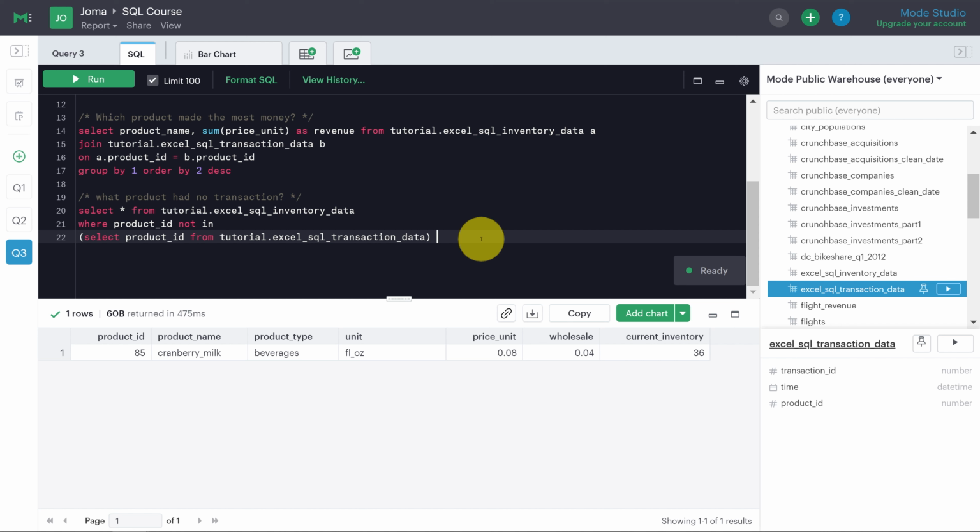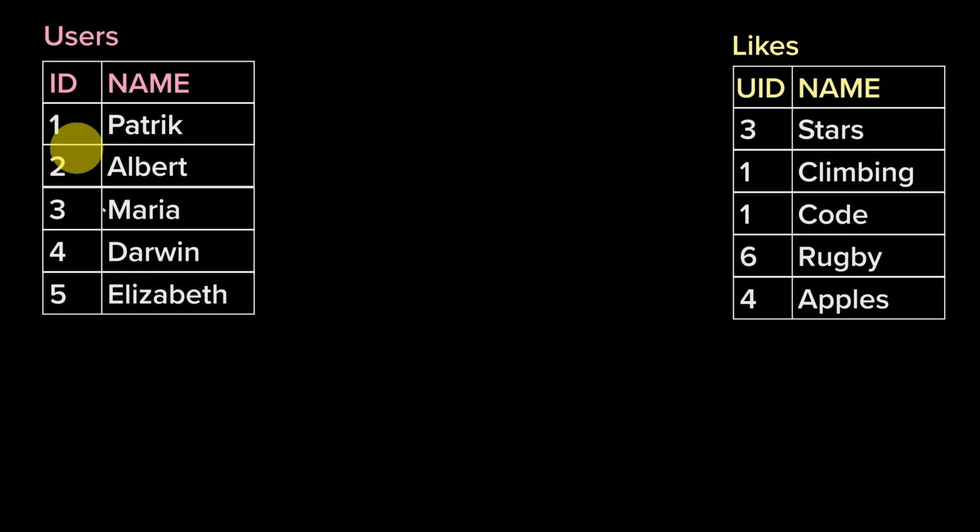So there's one last thing I want to show you, which is a visualization. What happens when there are rows in one table that don't get matched on the table that you're joining? Then we just drop them. But I want to show you visually what that looks like. So here we have, let's say, 2 tables, users and likes, right? The users, you have their IDs, and in likes, you have a user ID listed here and what they like. So for example, Patrick likes coding and climbing, and Albert likes apparently nothing. Maria likes stars, right? So what happens when you join?